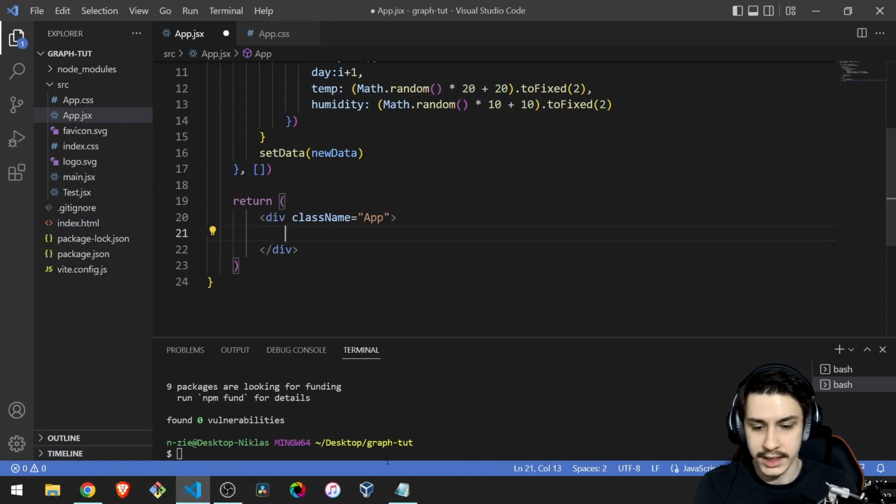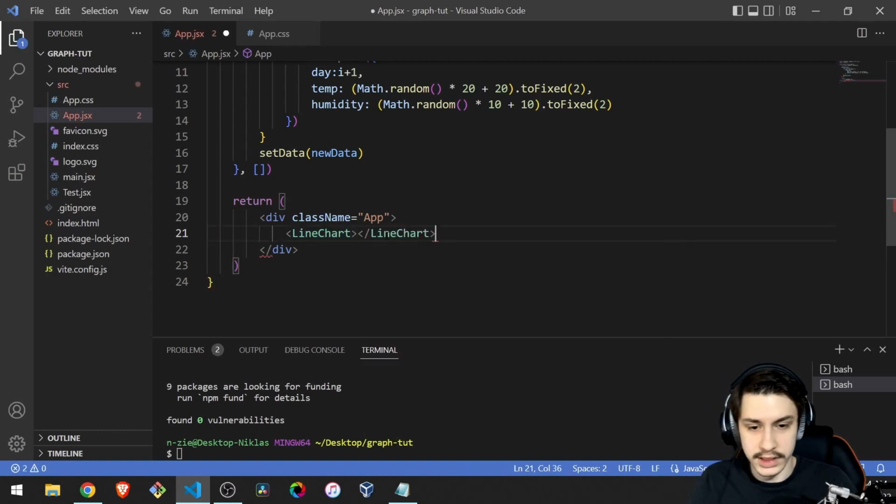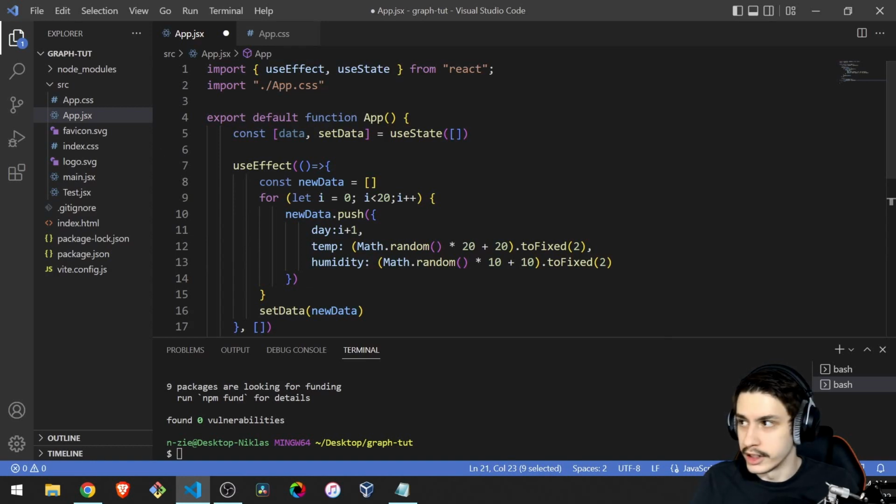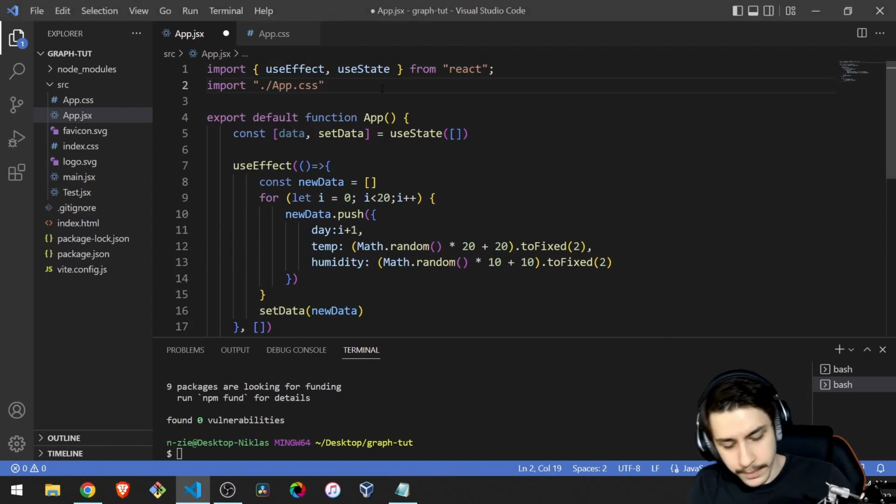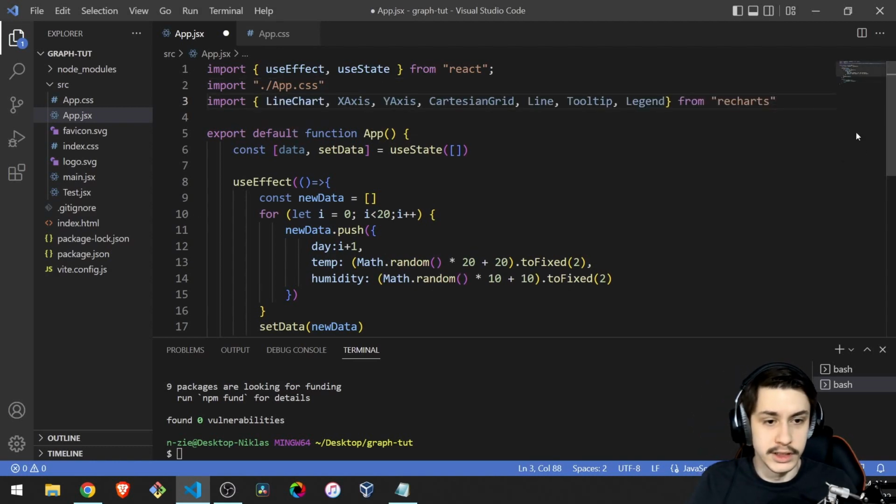Now, to get started, we'll first of all need to render a line chart, which unfortunately, the auto-completion here in VS Code at least, isn't working as fine as I'd want it to. So we're going to need to do our imports all ourselves. So I'm just going to import all of them right away and we'll get into what they do later.